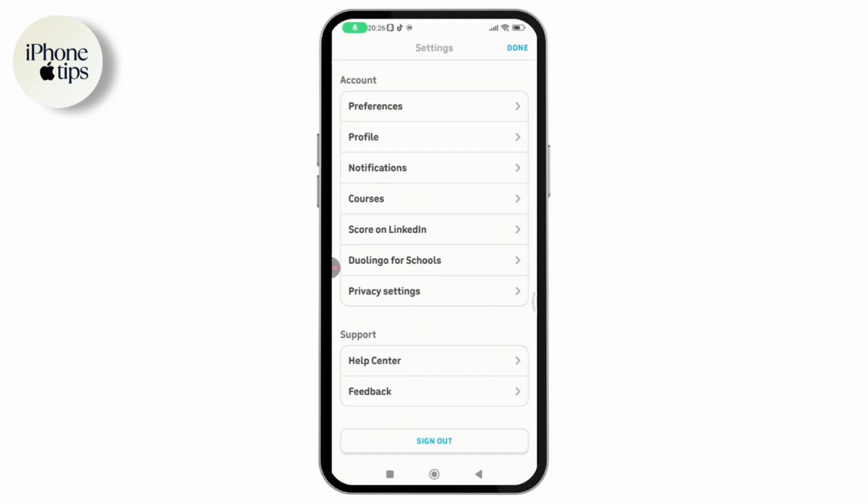then it will ask you why you are canceling your Super Duolingo. So give a reason or select a reason and then go with continue, which will be in the bottom of your screen. And proceed with the following steps. Go with cancel your subscription. After canceling, it will be done.